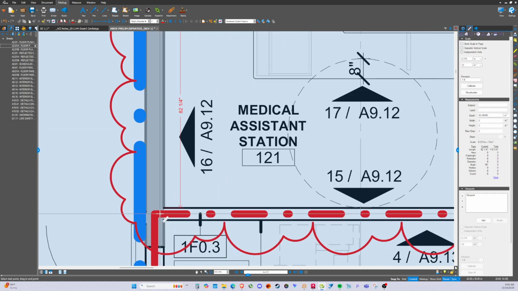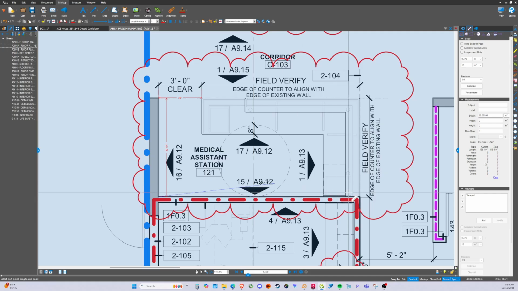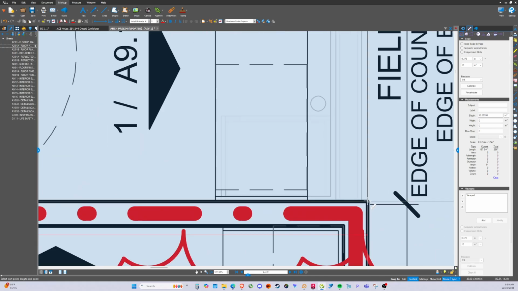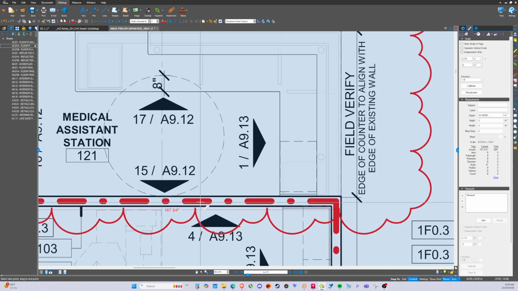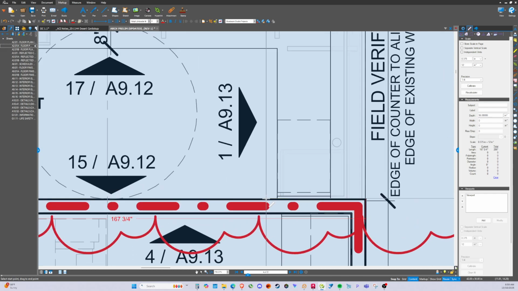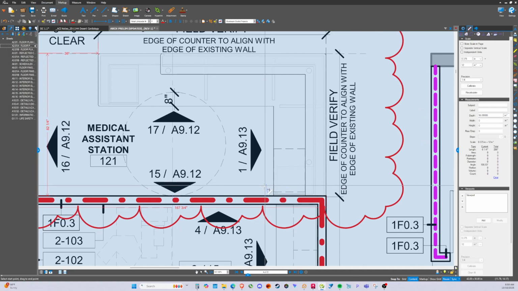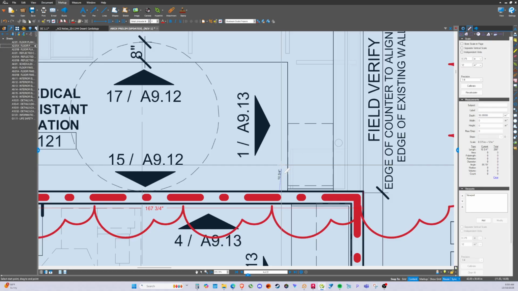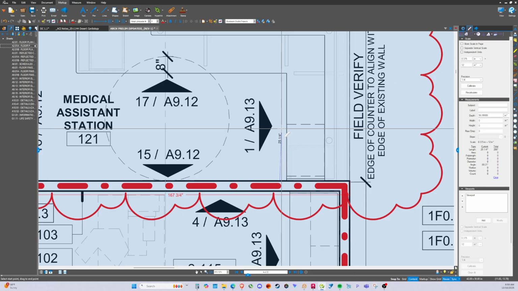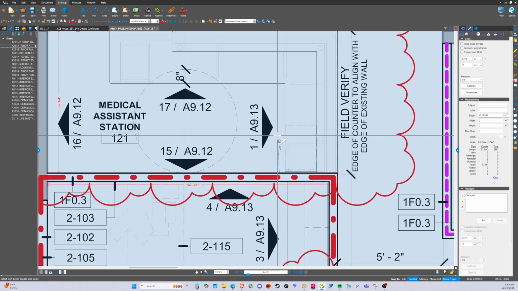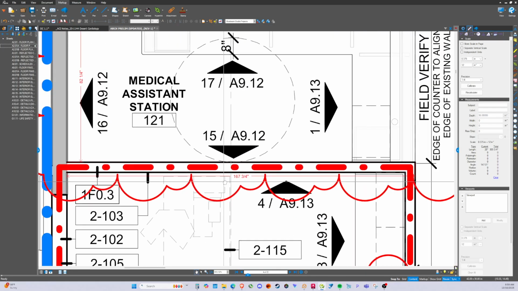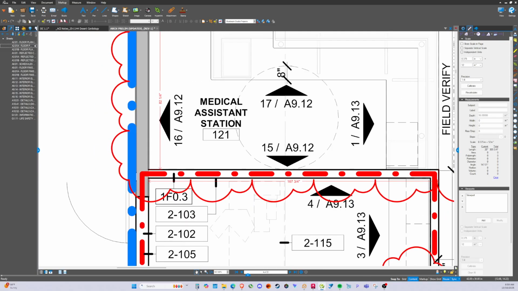82 and a quarter. And this is Bluebeam. If you don't use Bluebeam, I recommend it. It's kind of overkill for drafting, but has a lot of cool features. A lot of the companies I work with use it for their estimating. All right, so we got 167 and 3/4 for this wall, and 82 and a quarter for that one. So let's switch over to AutoCAD.